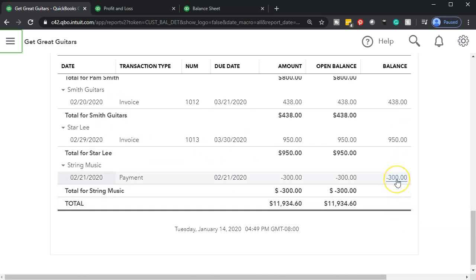Whoa, what is this one? This one's got a negative amount. So what does that mean? String music has a negative owing us money, a negative receivable. That doesn't make sense. It shouldn't be a negative owing us money. We owe them money, because they gave us $300 and we didn't give them anything. We're going to give them something.